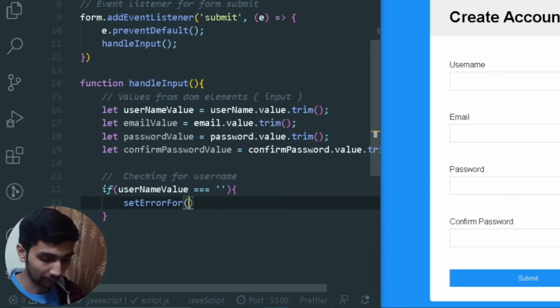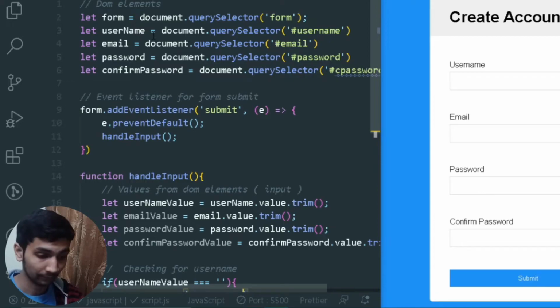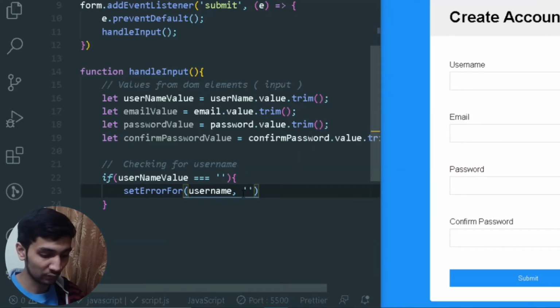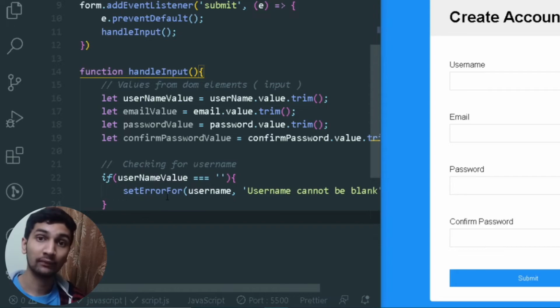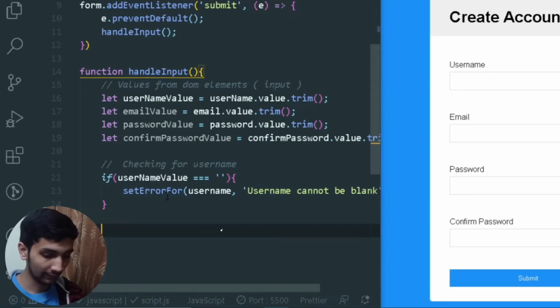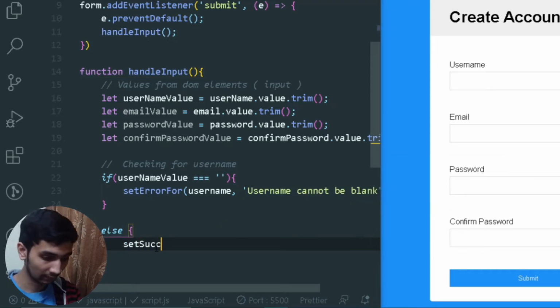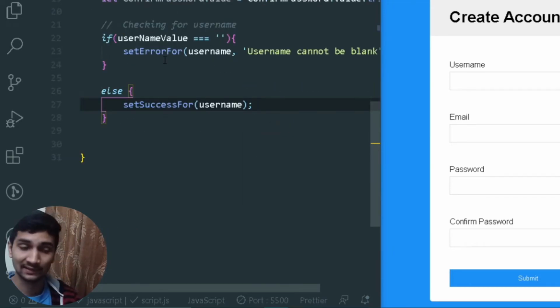First will be username. We are not passing username value, but we are passing this username DOM element. And second parameter is our message. What message we want to pass? Our message here is that username cannot be blank. Perfect. So we will create this setErrorFor function after a couple seconds. So don't worry. If this condition is not true, then of course we want setSuccessFor username, right? So now let's create a function of setErrorFor and setSuccessFor.